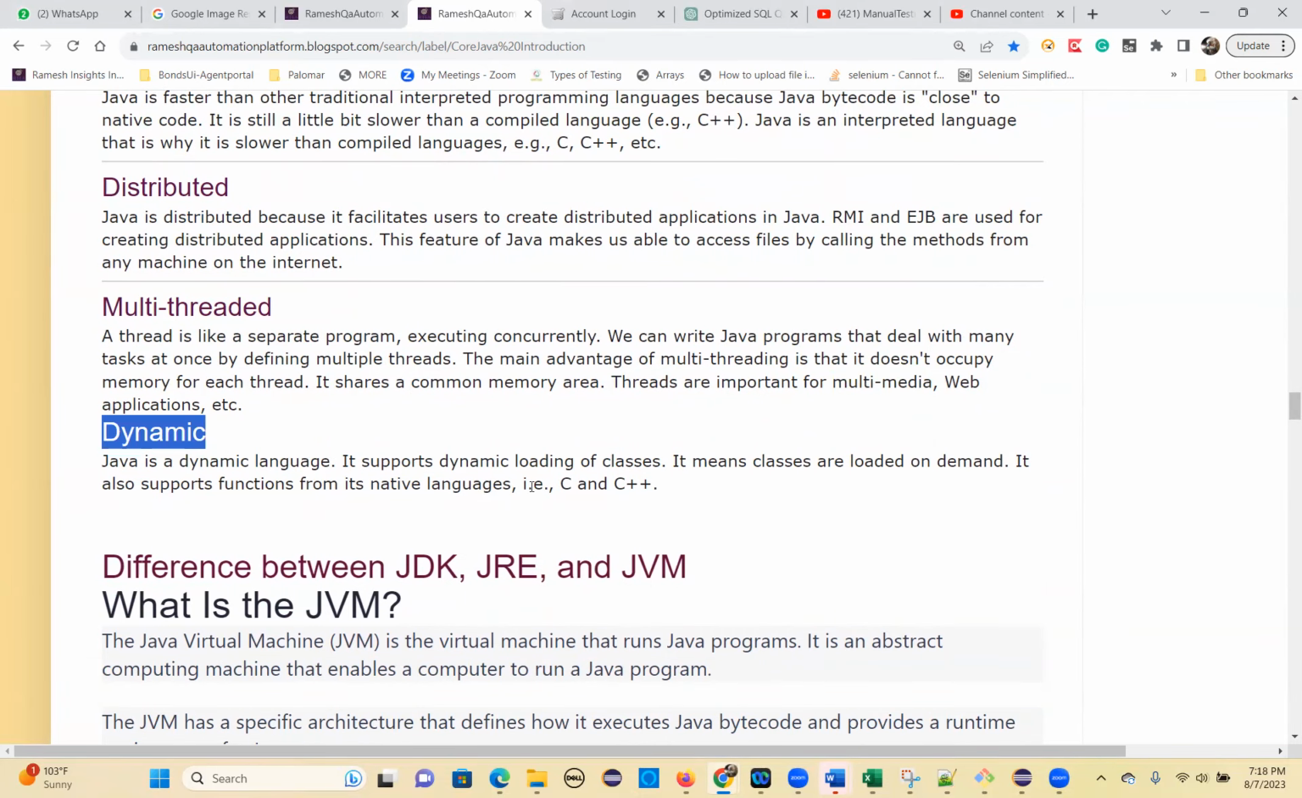So Java is a dynamic programming language, because on an on-demand basis the classes will be loaded for you. Whichever class you want, that class will be loaded. The native language code is already there, right? So on demand, if you need one class, that class code will load. So those are all the features of Java.